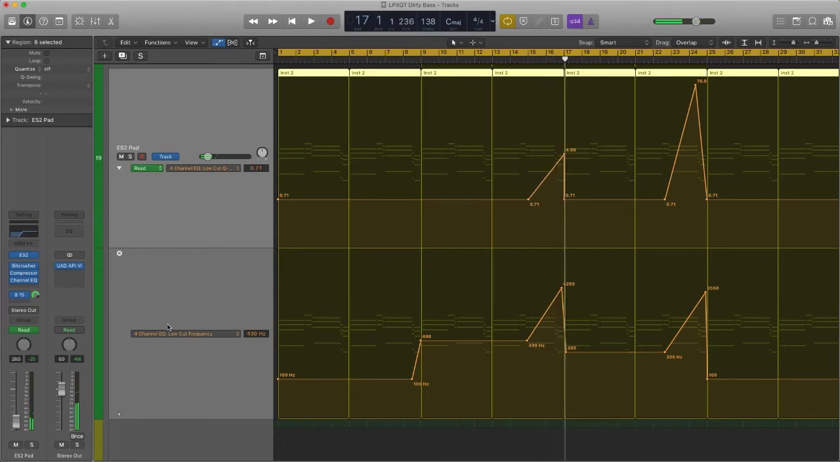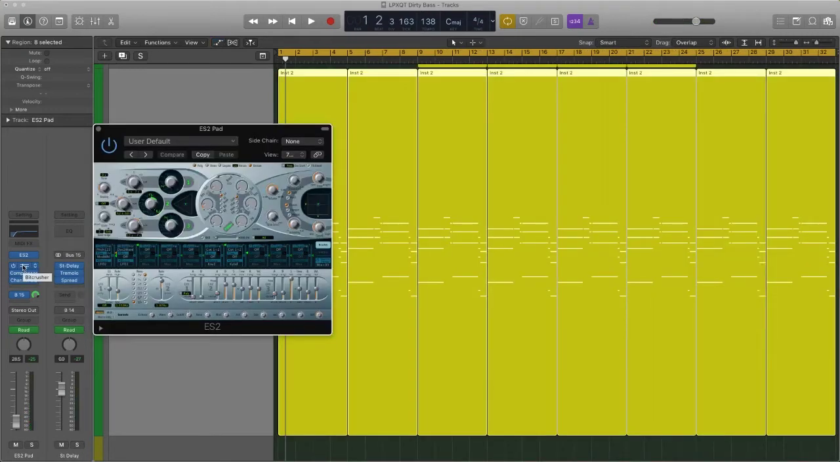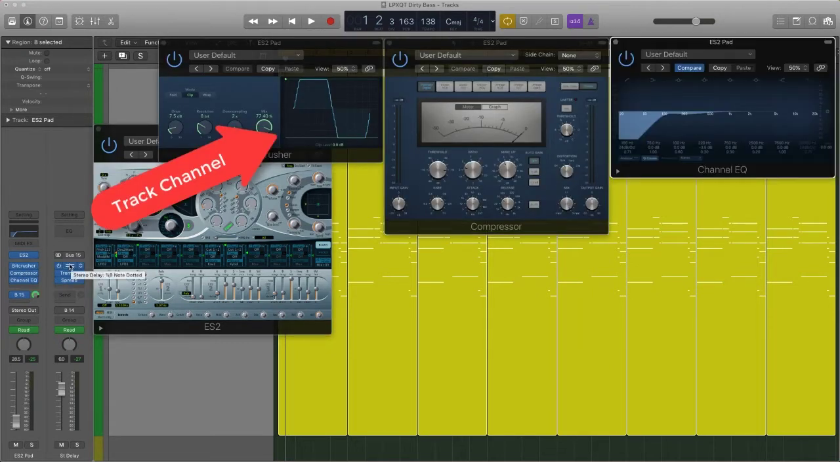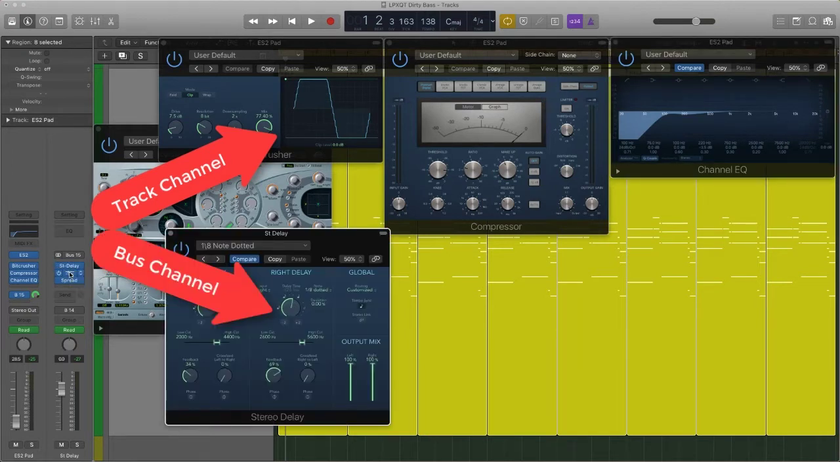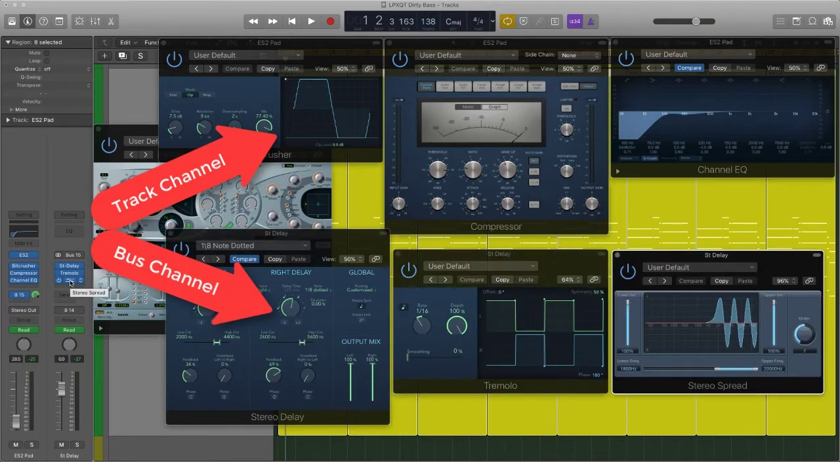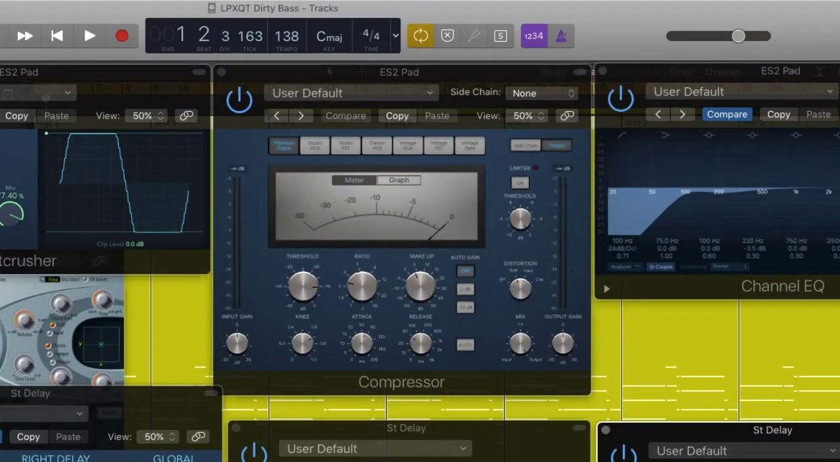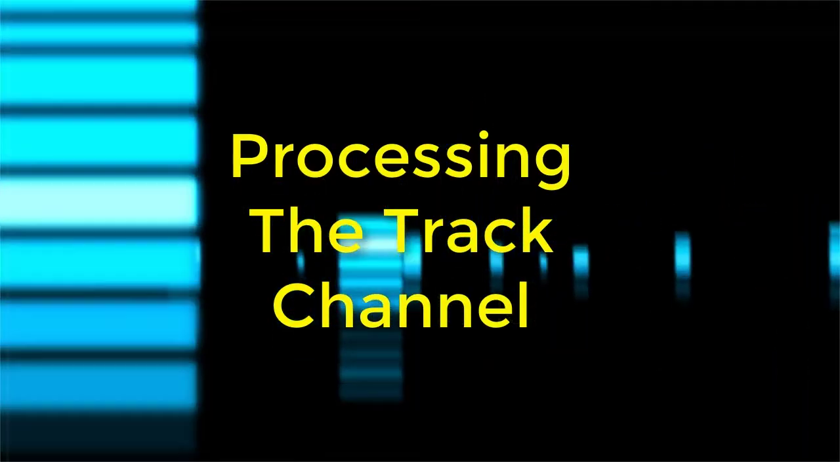Okay, so as you can hear, the original pad that I created using the ES2 is much wider and edgier, and there's good reason. The channel strip has distortion, compression, and EQ, and the track is bussed to a stereo delay, tremolo, and stereo spread chain. It's the combination of these extra elements that add to the sound and, in my opinion, make the pad that much more interesting. Let's start by looking at the track channel chain.